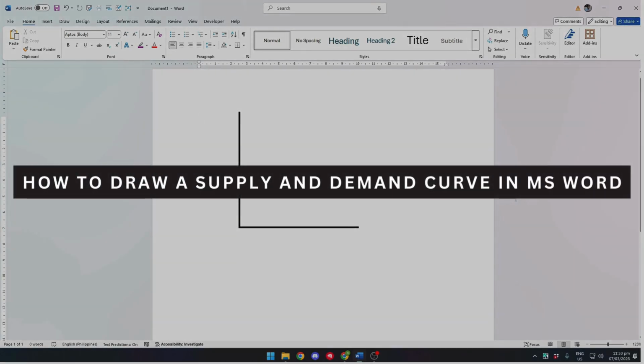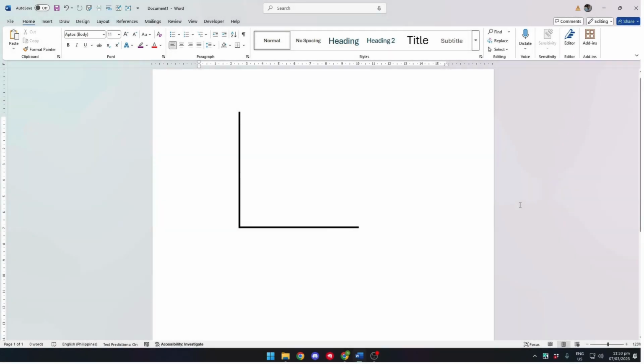Let's see how to draw a supply and demand curve in Microsoft Word. First off, we want to open Microsoft Word. And as you can see right here, we have our document ready.